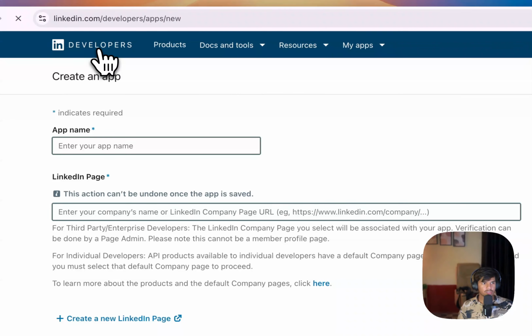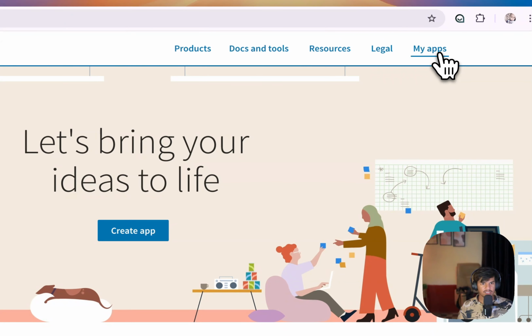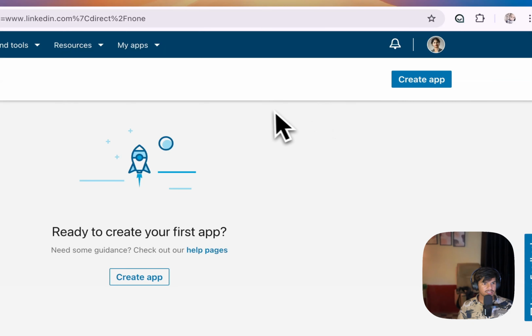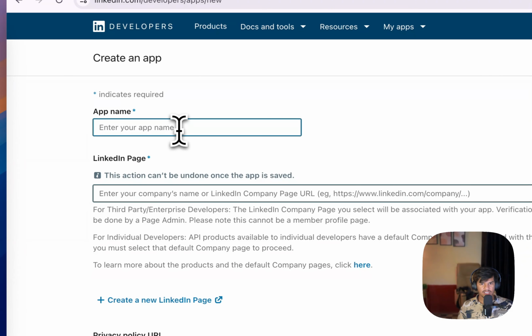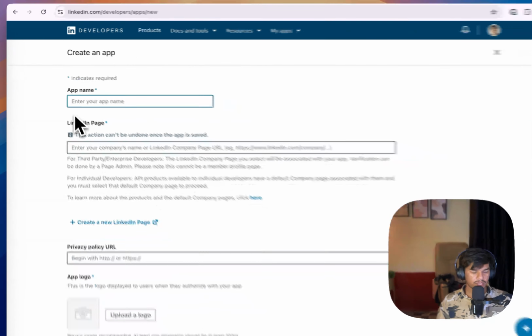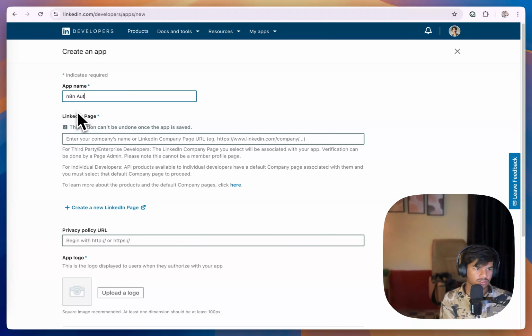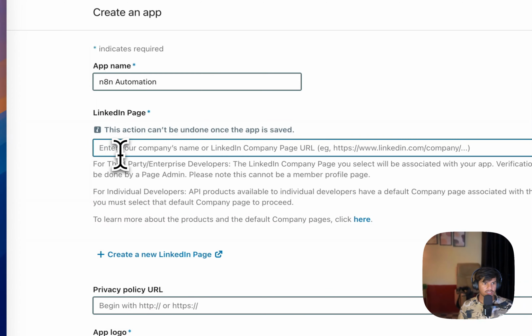Here, you can go to the developers page and click on this apps button. In this apps button, you can select this create app button and add the name of the app. So the name of the app, I'm just saying n8n automation. Now you have to add a description about the LinkedIn page.